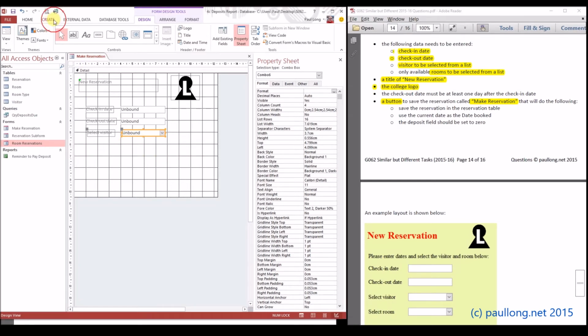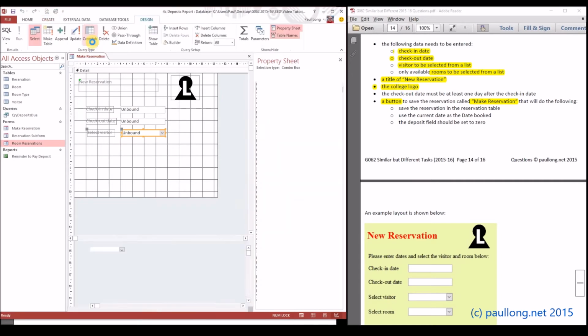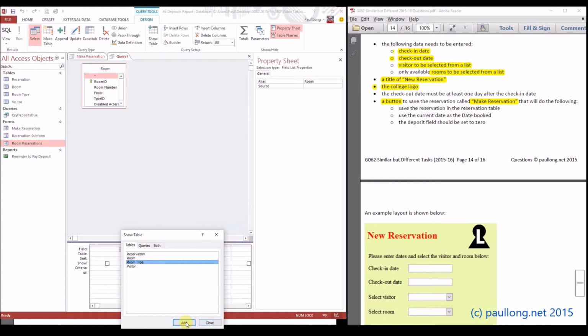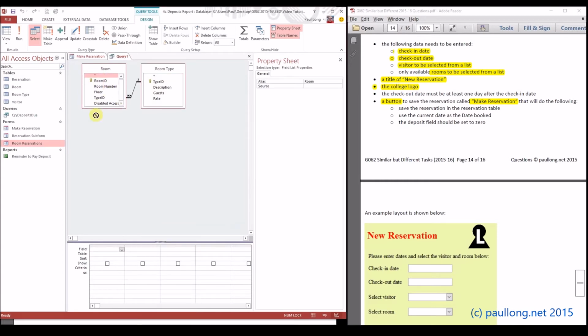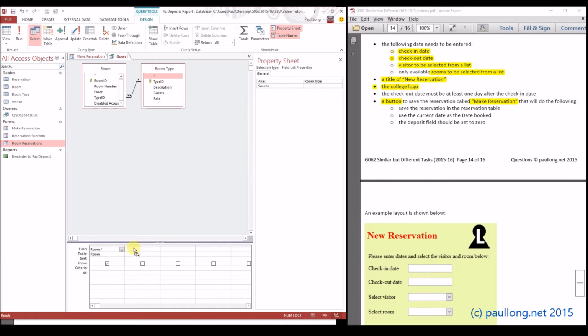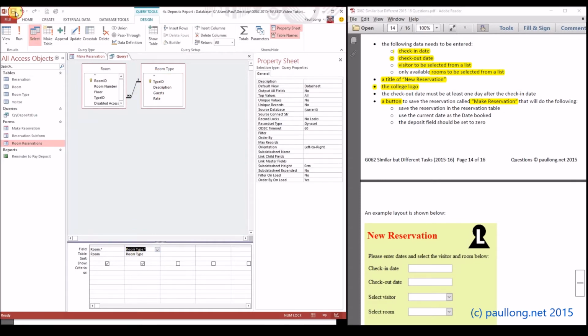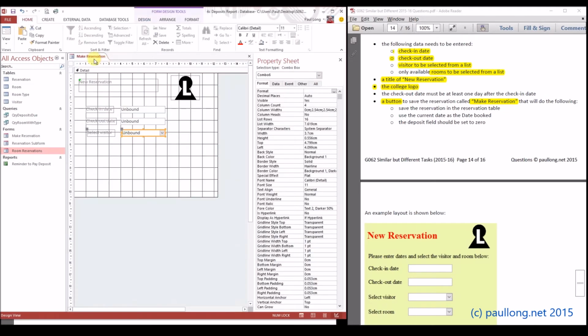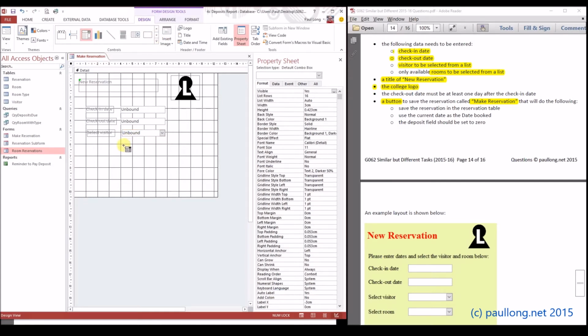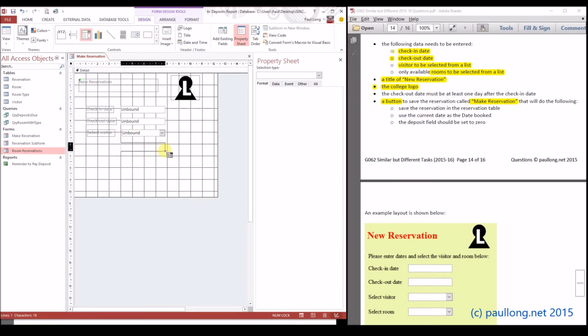So before we continue, we're just going to create a quick query with room on it and room type. I'm just going to put all the fields from room and all the fields from room type, and we will save this as query room with type. Now what this means now is that I can create my next combo box based on that query.